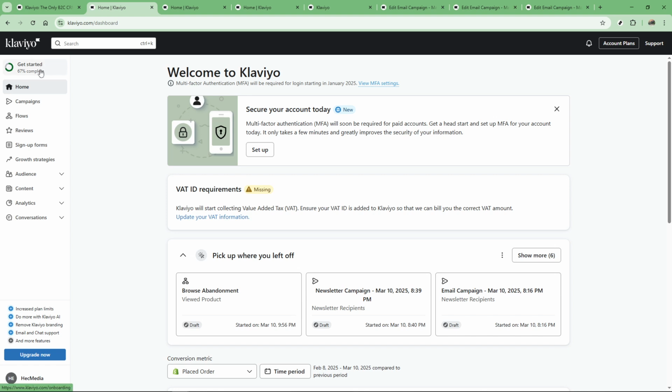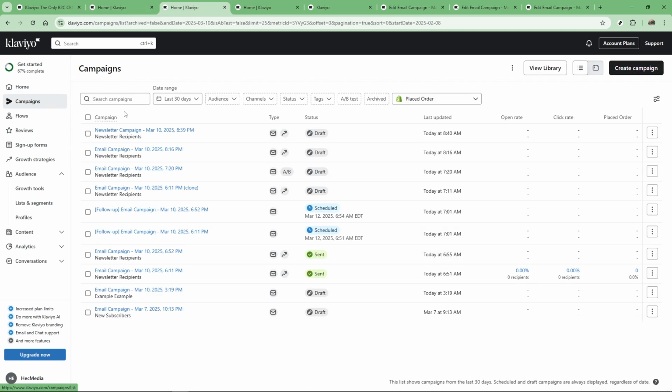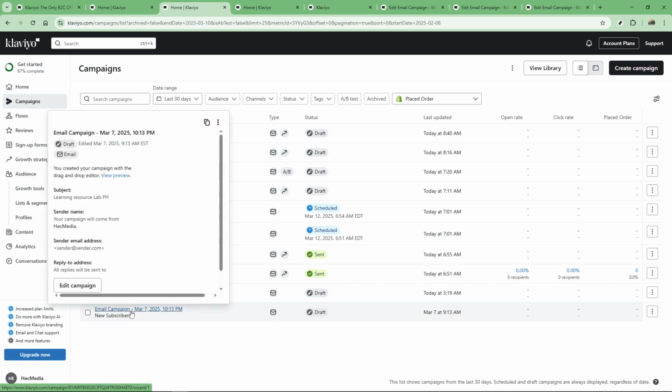Once you are logged in, navigate to the campaigns section. This is where all your email campaigns are organized. Take a moment to familiarize yourself with this area if you're not already. Now choose an existing email campaign where you'd like to change the background color. Click on that specific campaign to open it up.